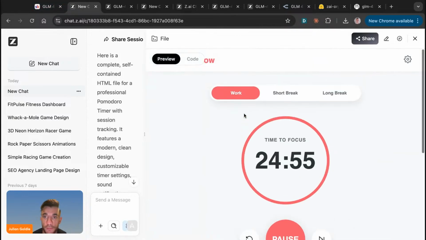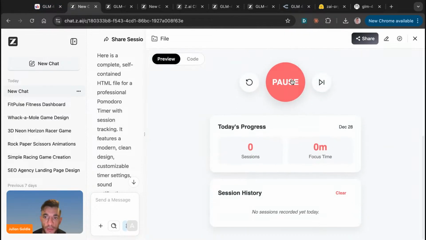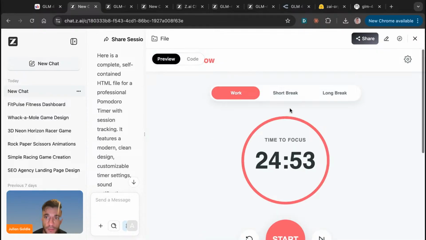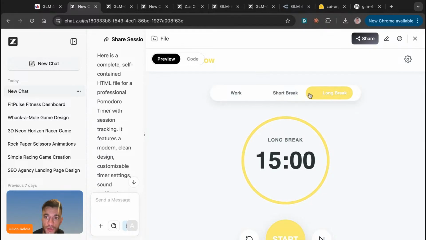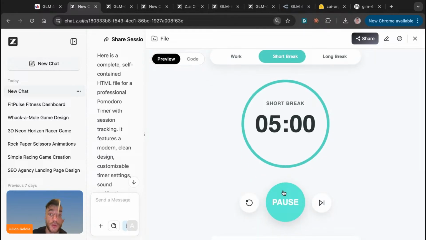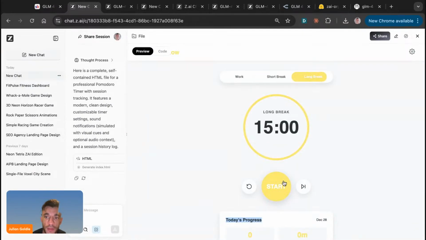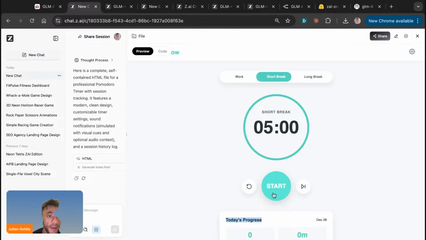So I just built this live with you. As you can see, we've got the session tracking, and we've got the session history, today's progress, and we can also go between short breaks and long breaks. This time it works. The UI is actually super nice as well. And the amazing thing about this is you can do this for free, right? Like I've been using this all day. I haven't hit any limits, and I don't know if there actually are any limits.